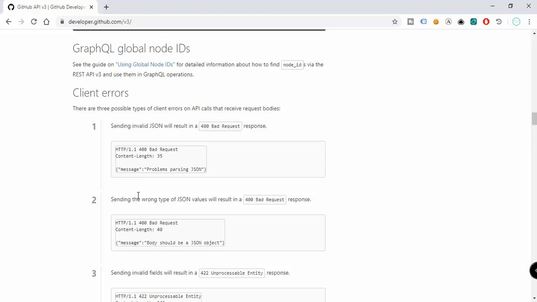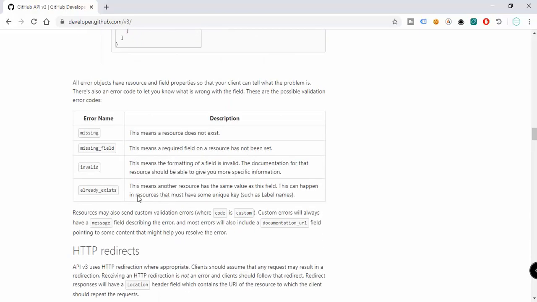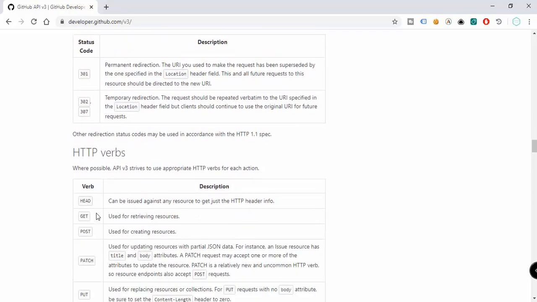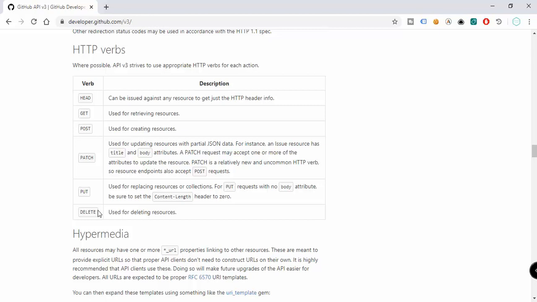https://api.github.com, and here we can also see the HTTP redirects. Okay, so we have status codes 301, 302. We can implement this type of redirect in our own PHP REST API. And we also talked about HTTP verbs, or methods, before, right? So we have head, get, and then post. We have patch. We also have put and delete.